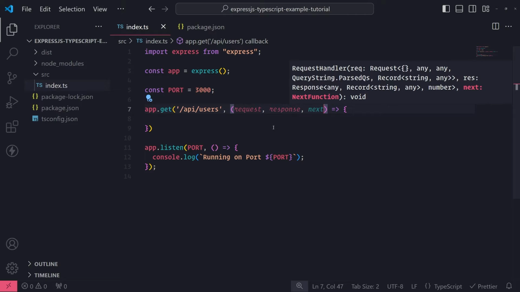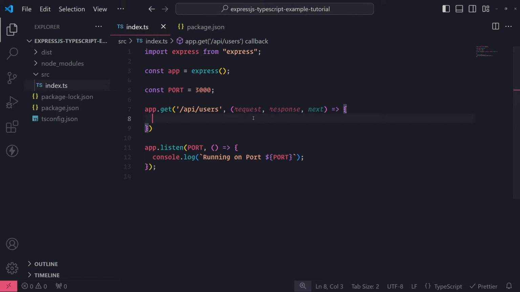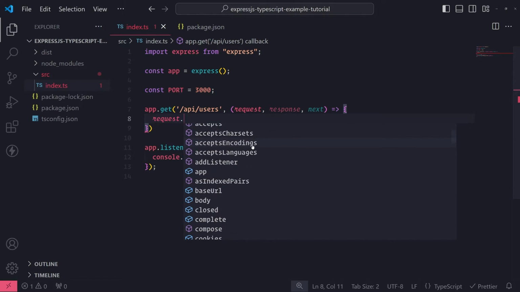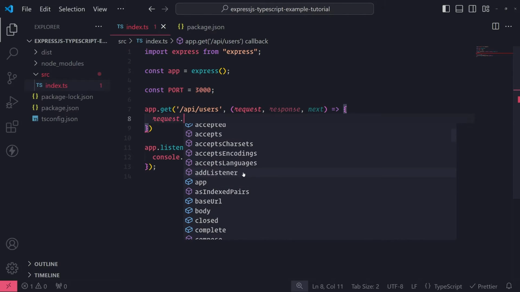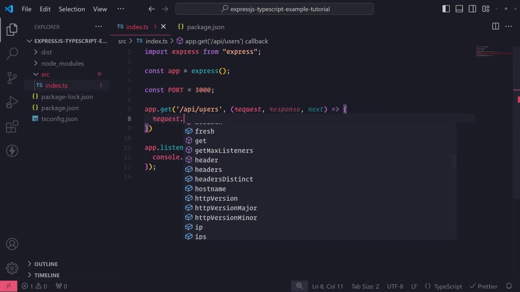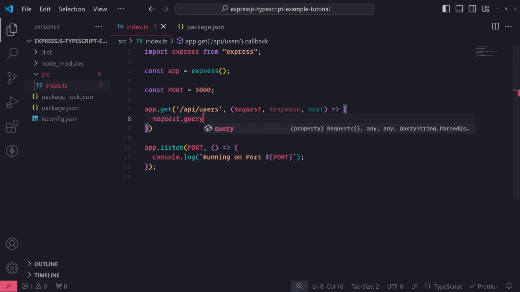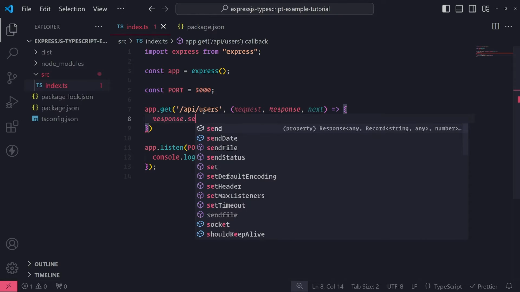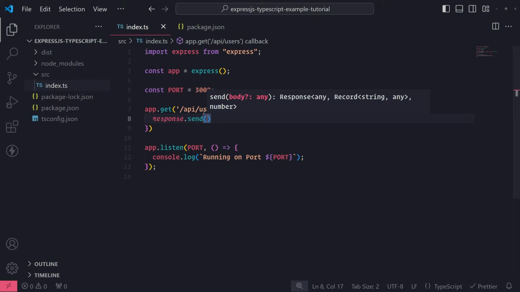Now, right over here, I can go inside the callback function's body and I can reference request, and you can see that IntelliSense will pick up all of the properties, all of the methods, and I can do whatever I want. I can reference request.query to access all the query parameters, request.params to reference all the route parameters. Nothing different than a regular JavaScript project. Same thing with the response object. I can call response.send, and I can send back an empty array and do whatever I want.